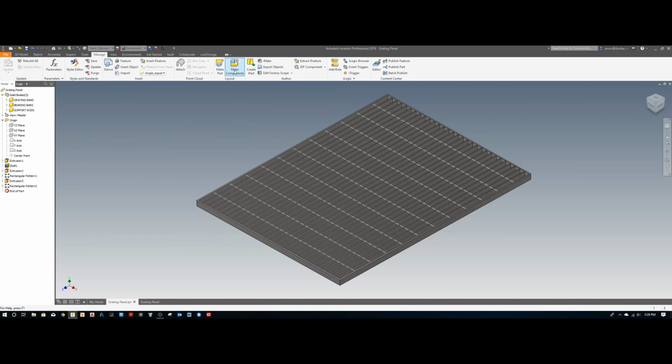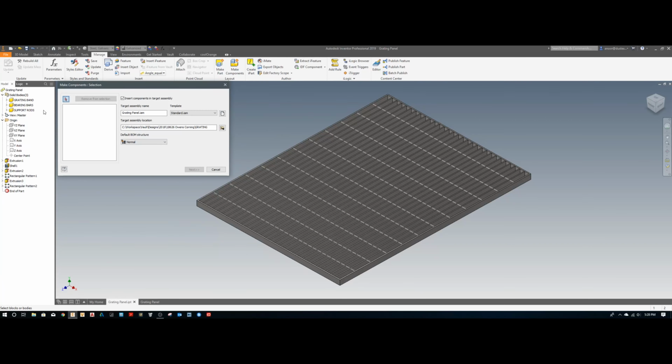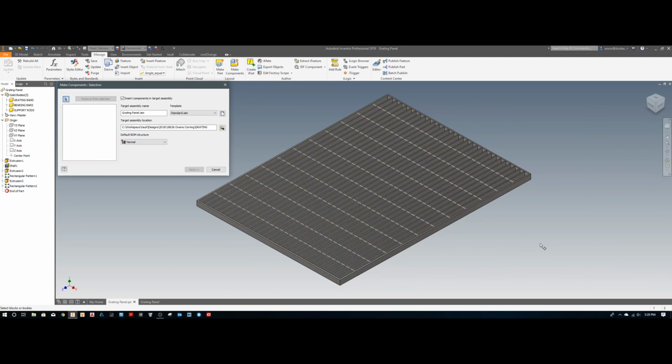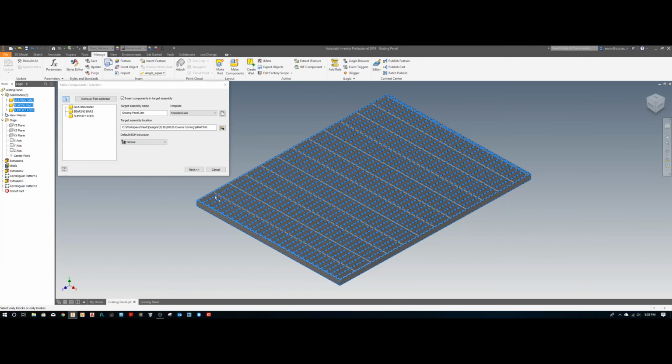So now we hit Make Components, and it's going to ask you to select the solids that you want to import into your assembly. And you can do it one of two ways. You can come over here and actually select all three bodies from here in the model, or you can come over here on the model tree and select all three. And over here you have your target assembly name, the template, and where you want to save it.